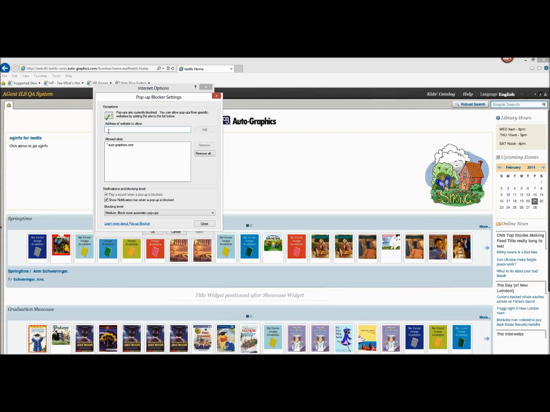Okay. This is important because if you're in circulation, you may get a pop-up for a receipt that you may not see because it's being blocked by the pop-up blocker. So it's important to do that.